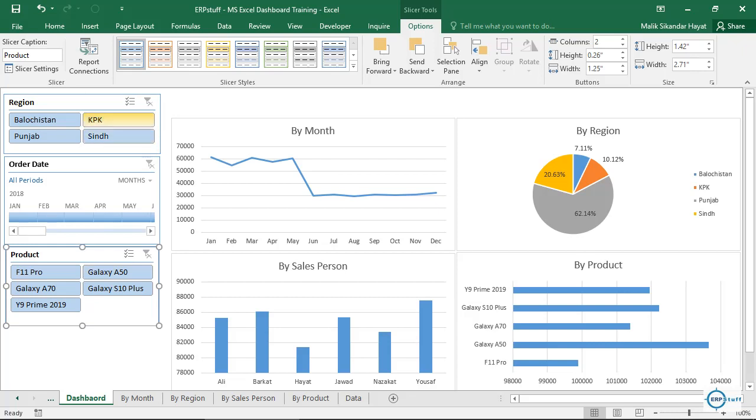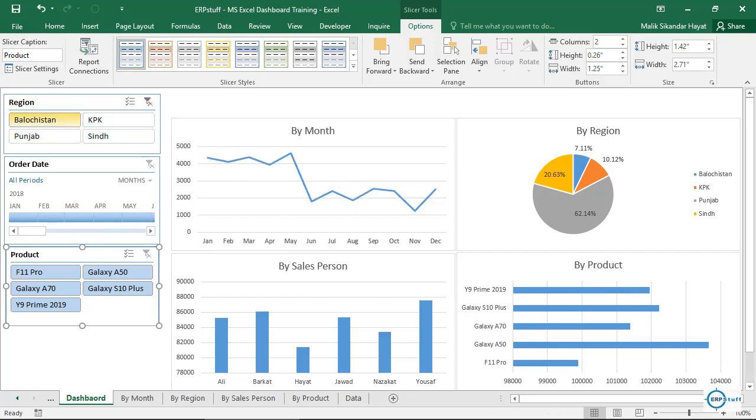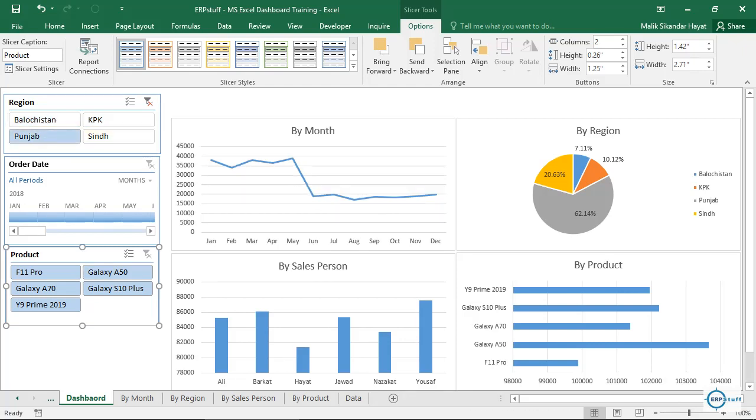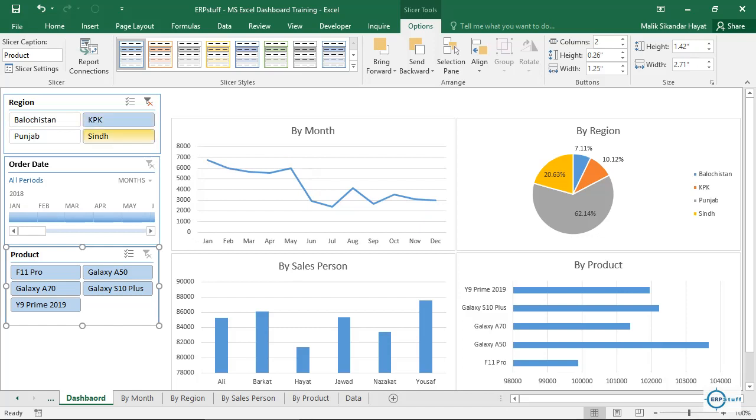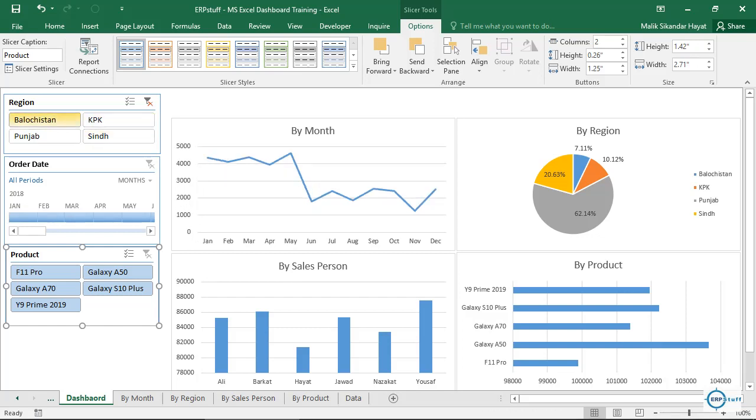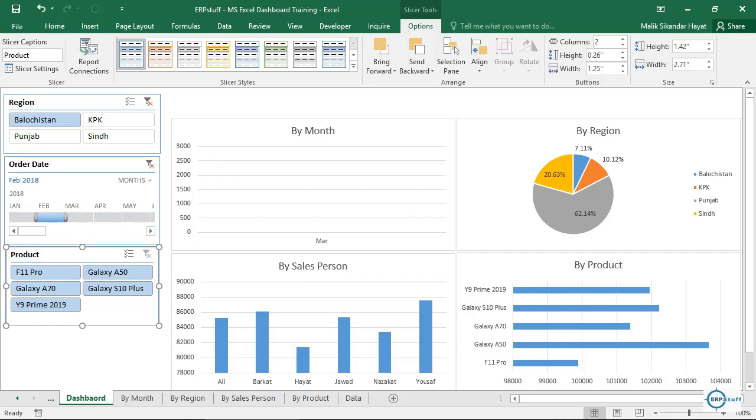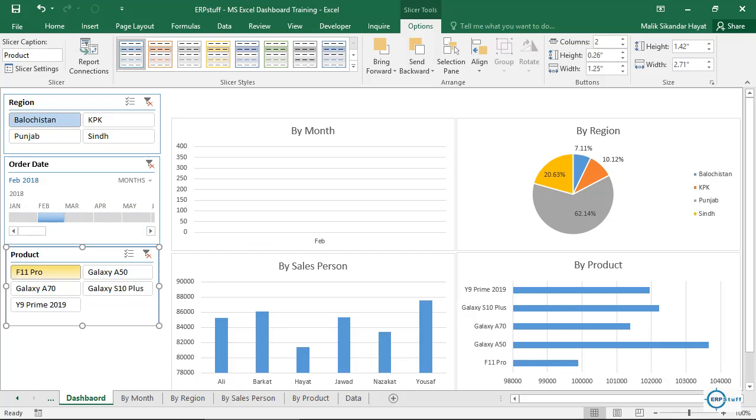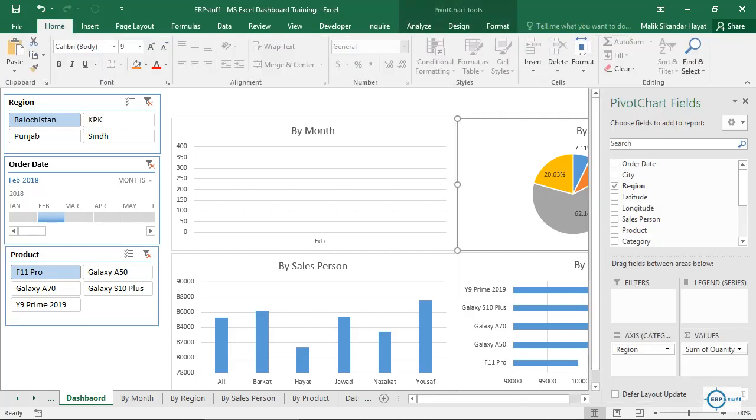Now if we click any slicer except this first one, nothing is getting changed, right? Because the first one was selected, that's why it is attached to this chart. See here, it is getting affected, but all other charts are independent as of now. So we will click on each chart and attach these slicers to these charts.